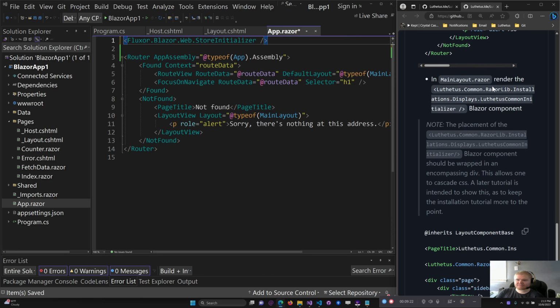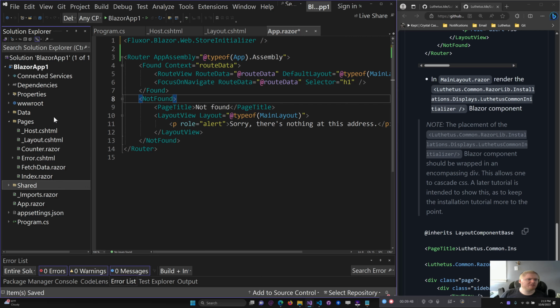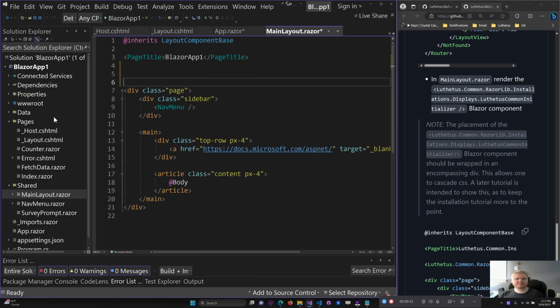In MainLayout, I need to render the Luthetus.Common initializer component. And that's going to render out the notifications, the dialogs, things of that nature. That's where the rendering for all of that occurs in this initializer. So we go ahead and copy that. Go to Shared, MainLayout. Paste that in there.